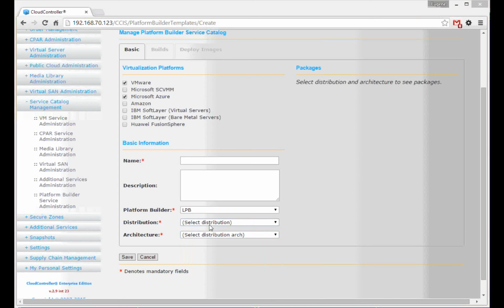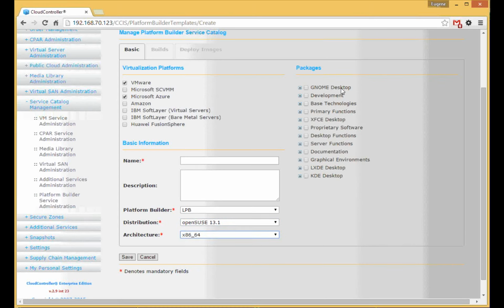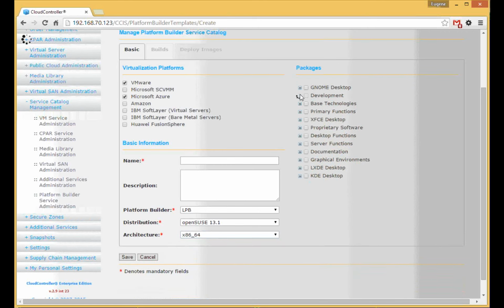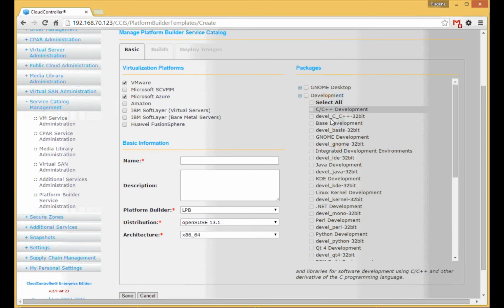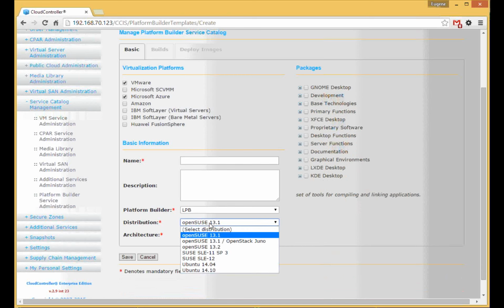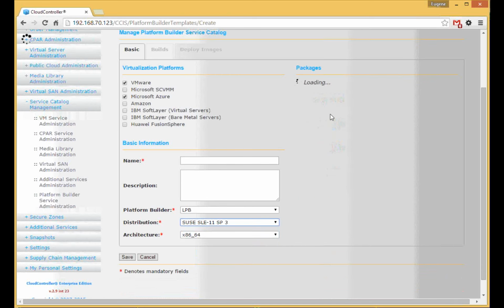As you can see here in the filtering function, by selecting the virtualization platforms you wish to make a build for, the distribution drop-down menu filters out the distributions that are available for all of the platforms you've selected in the upper left corner of the screen. Here you can see we've selected an openSUSE 13.1 build that we wish to make, and we go about the process of selecting all the packages that we require for that build.